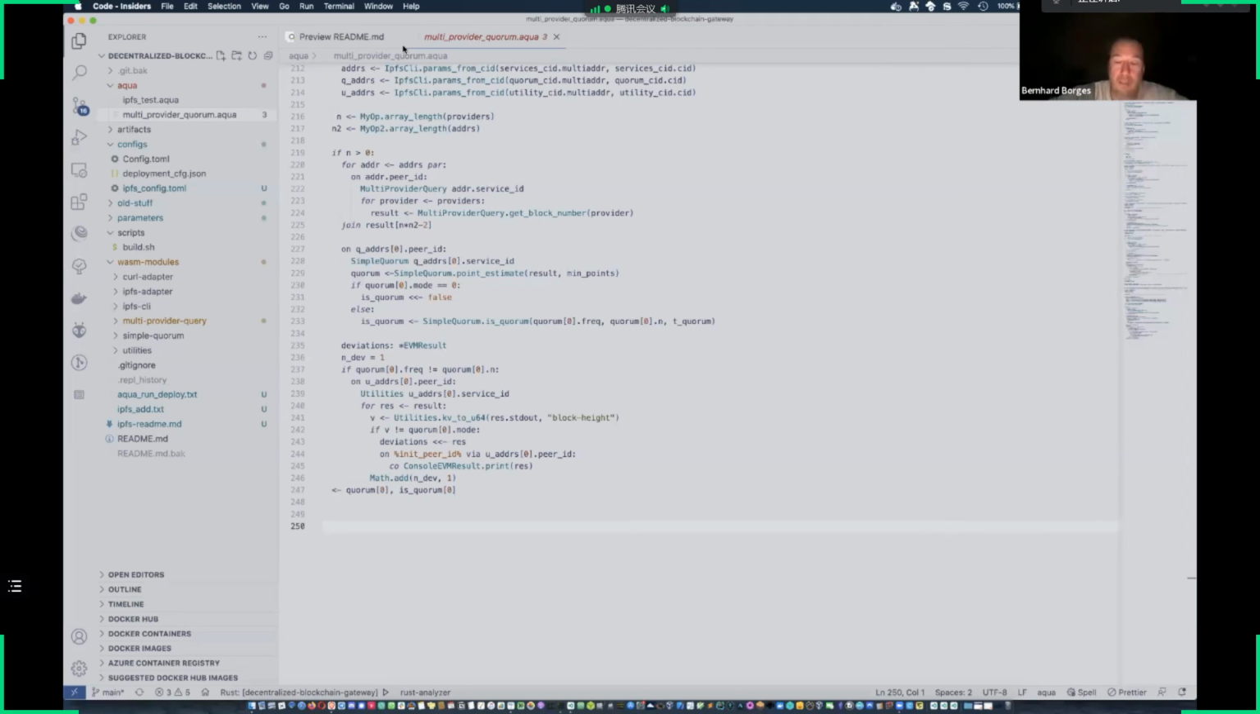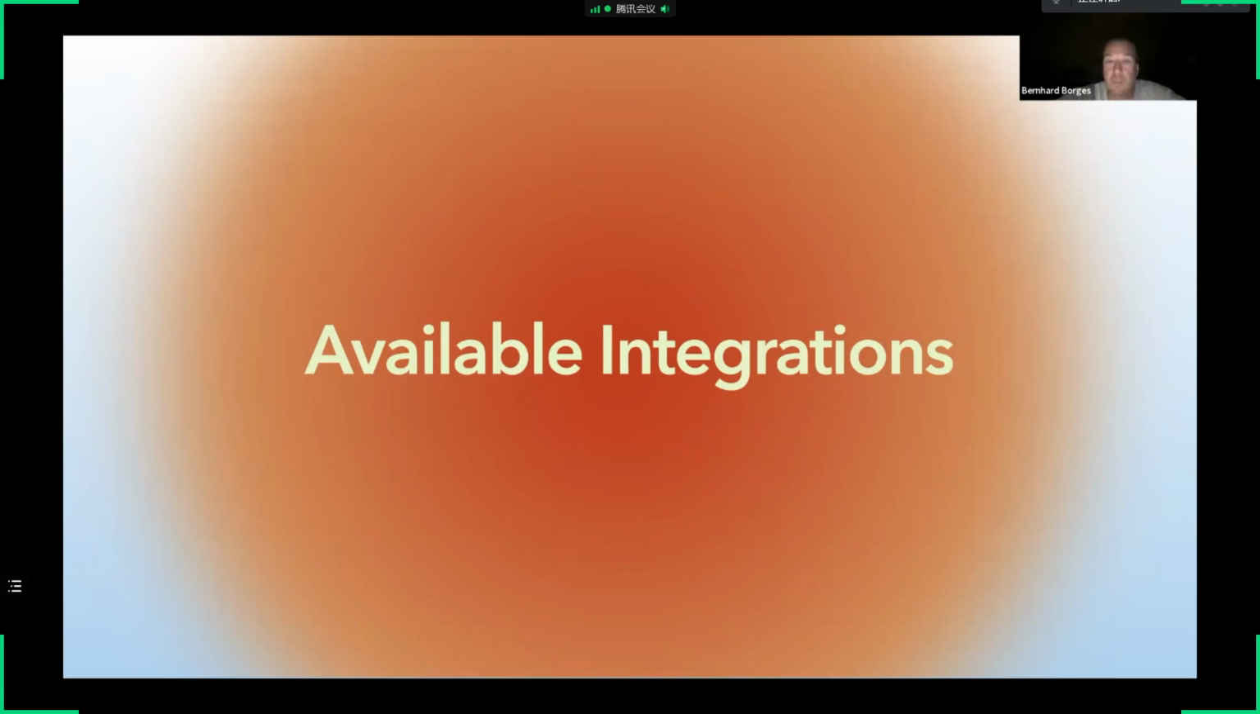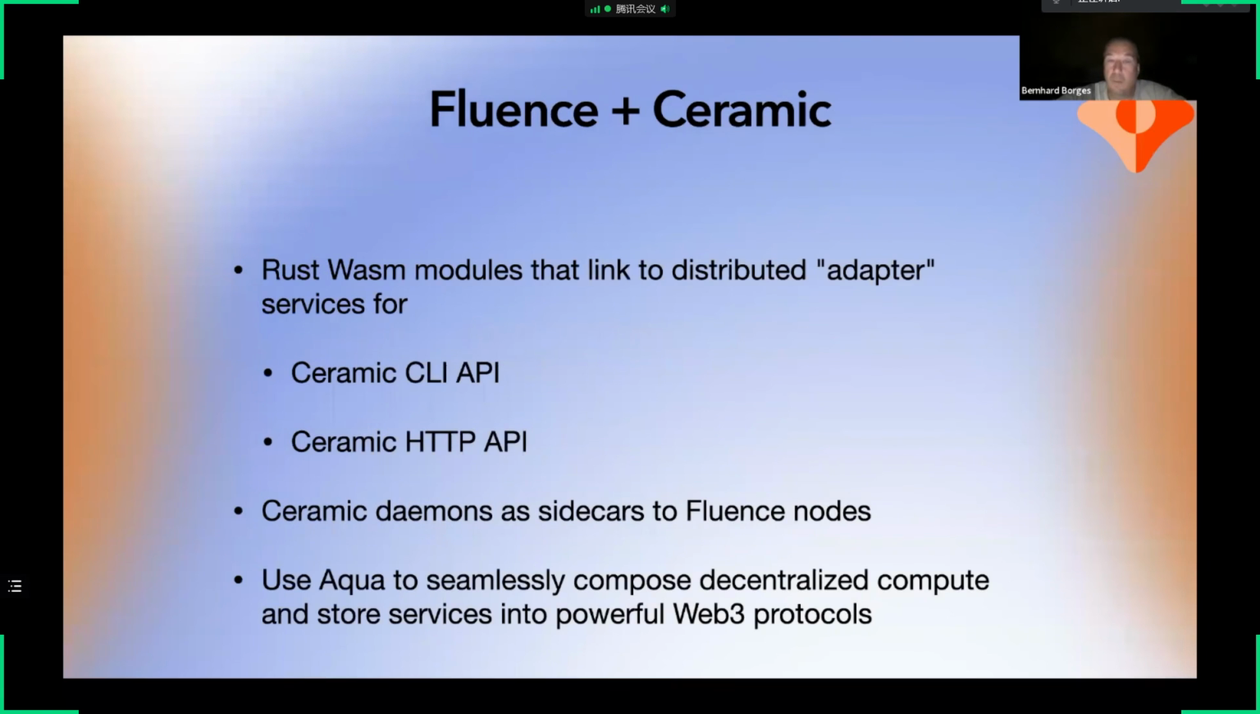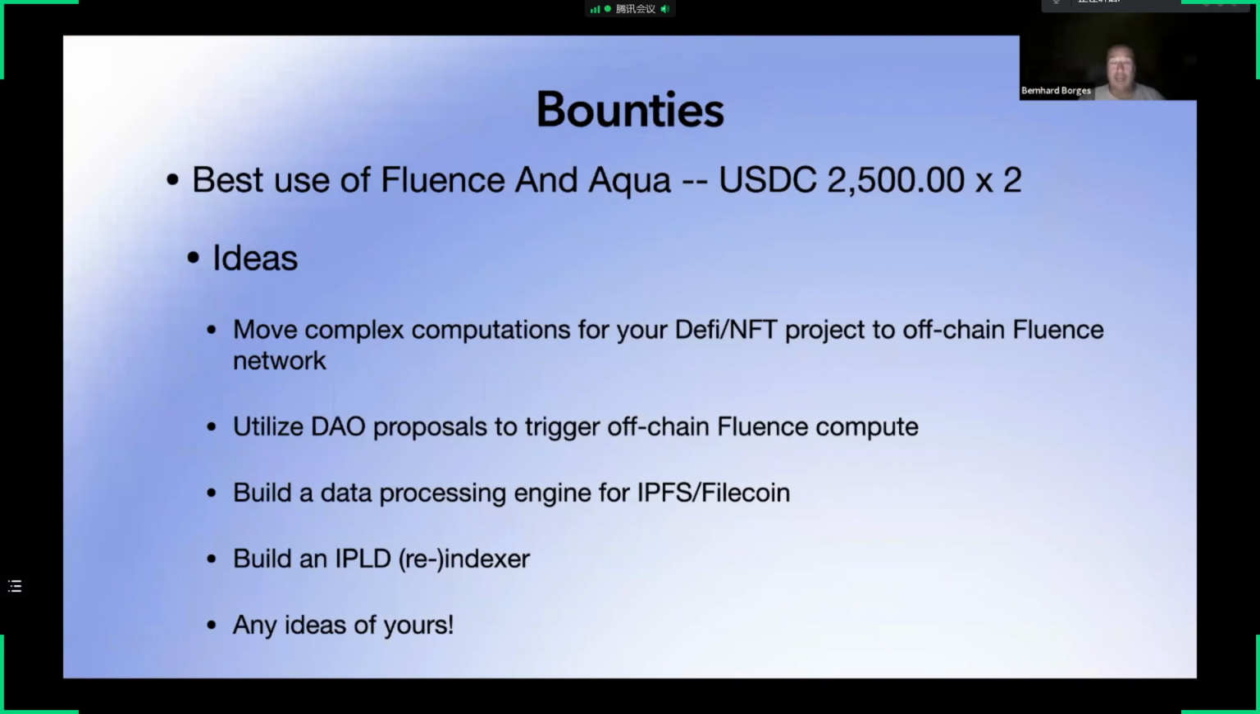So going back to a couple more things, we've got 3 minutes. We have multiple available integrations, Fluence IPFS for example, Ceramic, Near. We've got additional building blocks, adapters, integrations, NFTs, verifiable credentials, DIDs contributed from the community. And now to the big part. For the best use of Fluence and Aqua, there are 2 prizes available at 2,500 USDC each. And just a few ideas to look at.